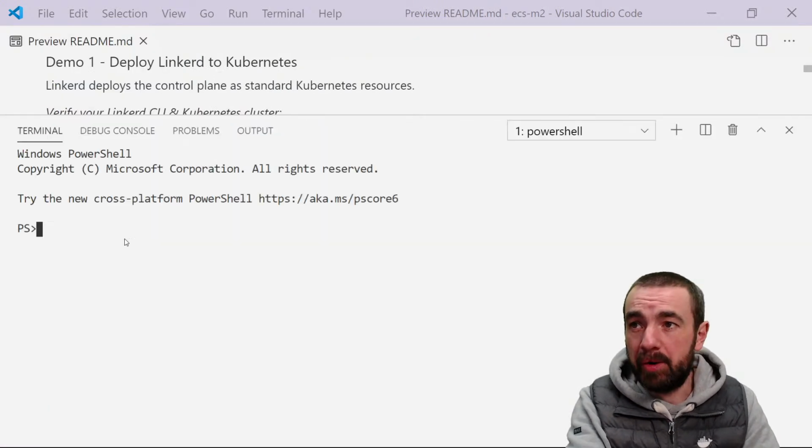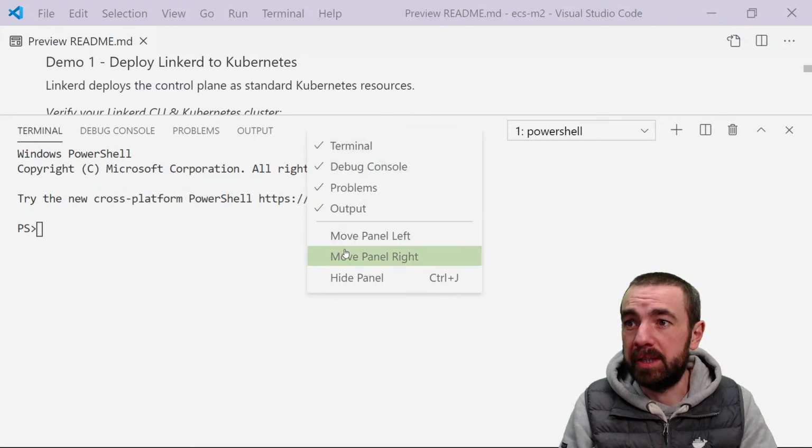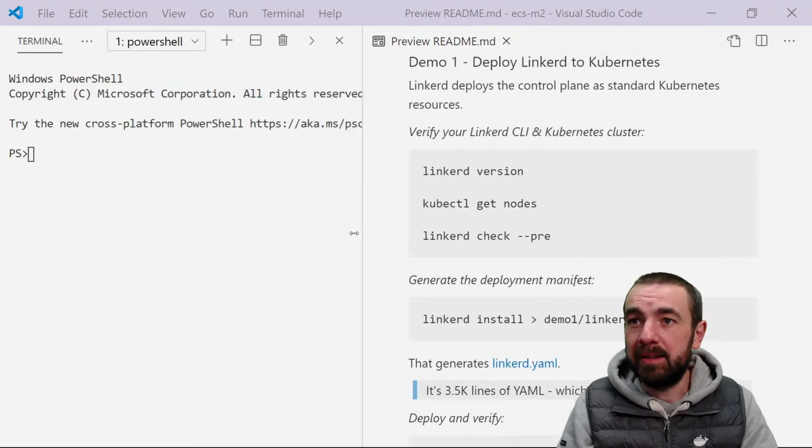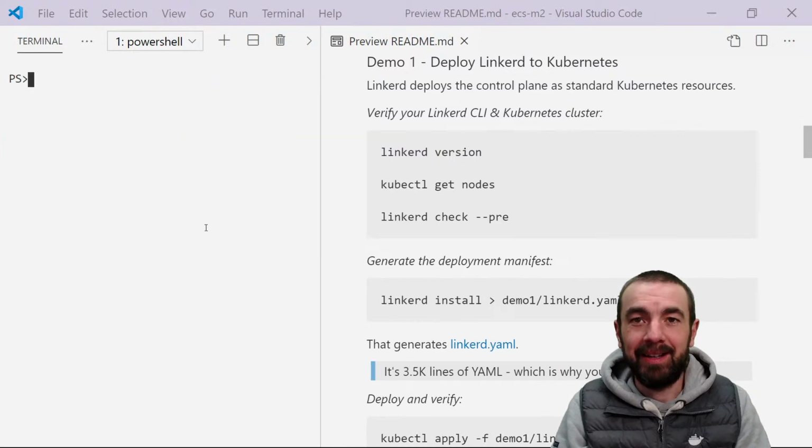I'm going to close this down now and open up my terminal. I need to move that over to the right. No, I moved it to the left, didn't I? Because that's better, because then you see my head. It doesn't get in the way of the commands.